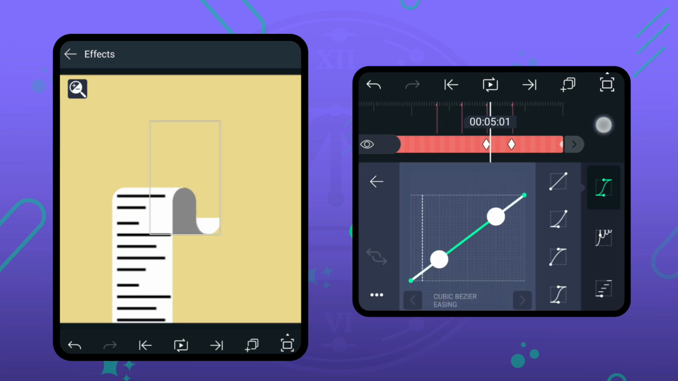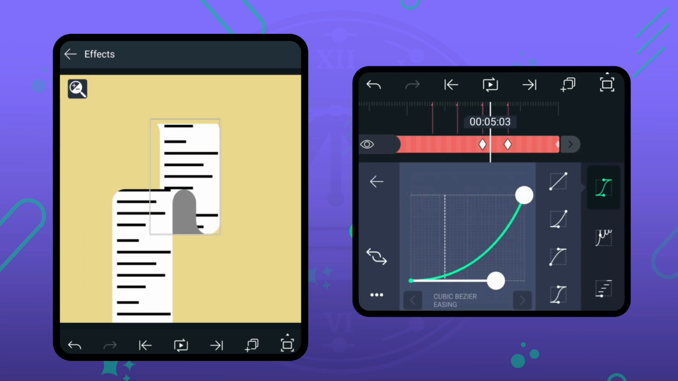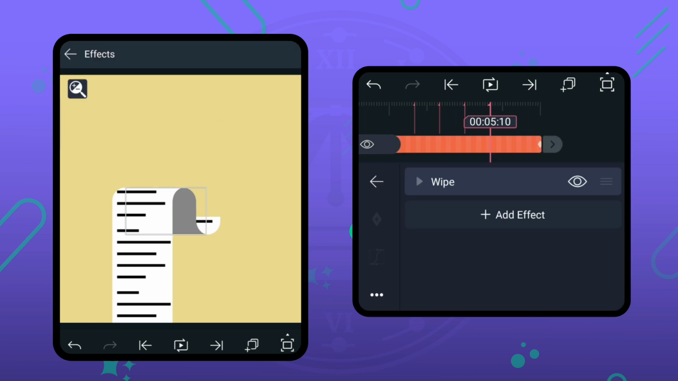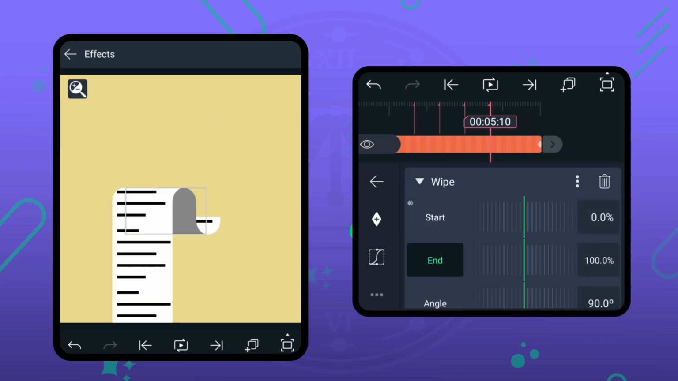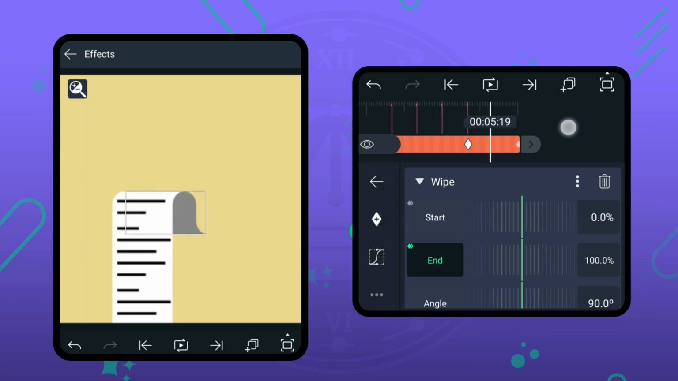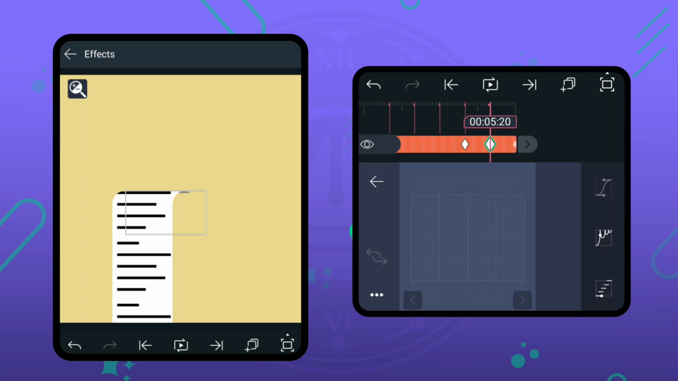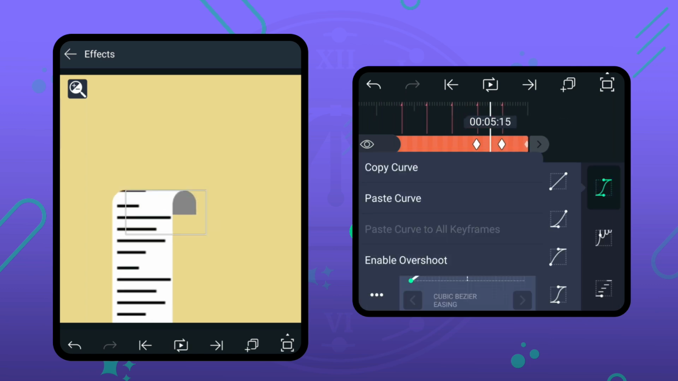Go to the easing curve and paste the curve. Next, tap on the Curve 2 layer, go to Effects, and expand it. Now select the End property, add a first keyframe at this mark, go 10 frames forward, add a mark, and decrease its value to 0. Go to the easing curve and paste the curve.